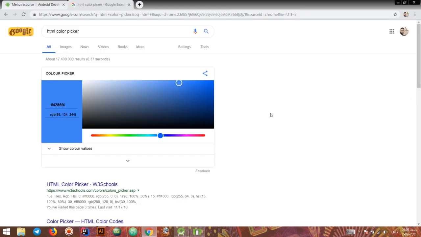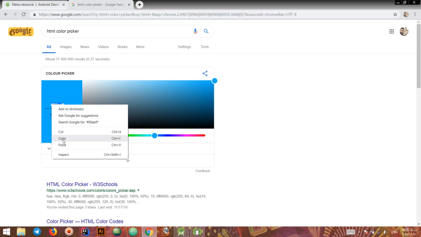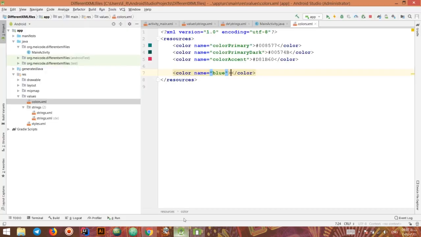From this slider, I can choose whatever color I want. For example, if I want a light blue, I can choose the color that I want, copy this hexadecimal value from here, and paste it in between these tags. Now I have a color named blue and can use it wherever in my application that I want.